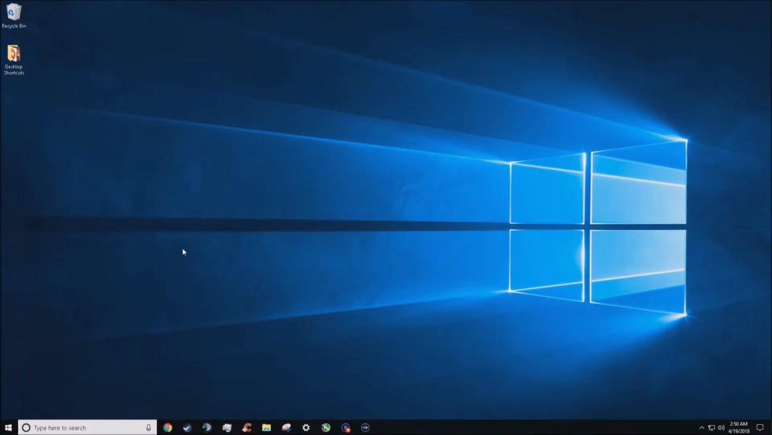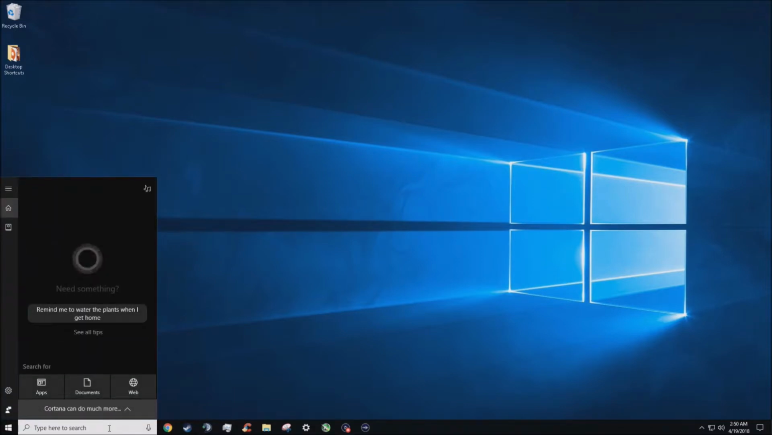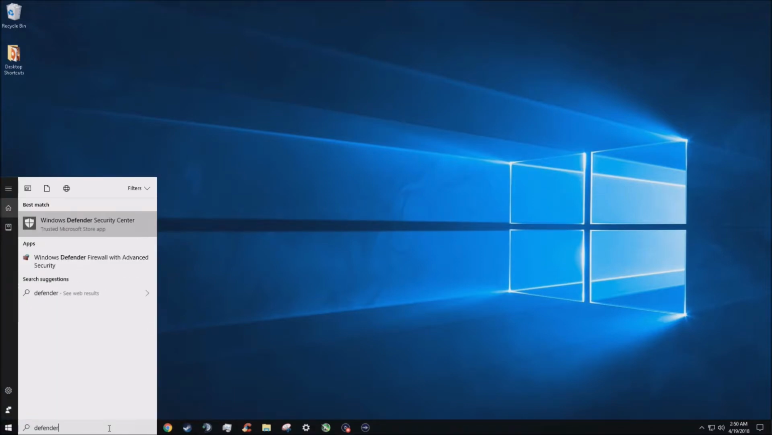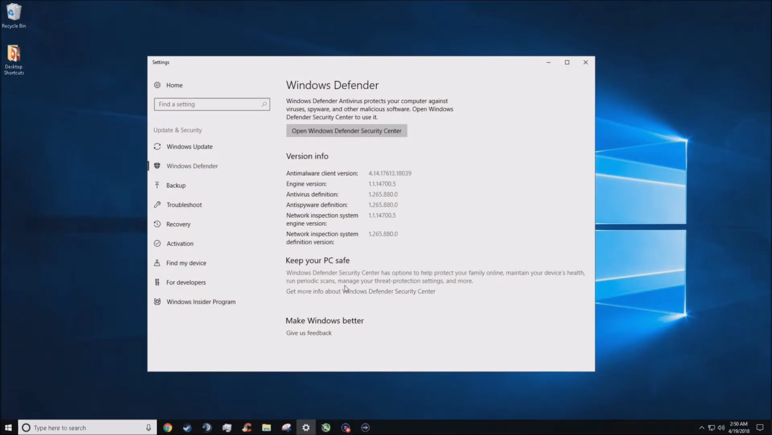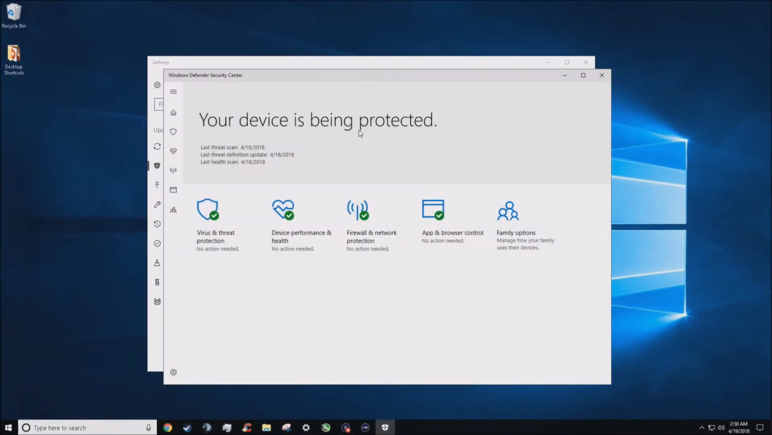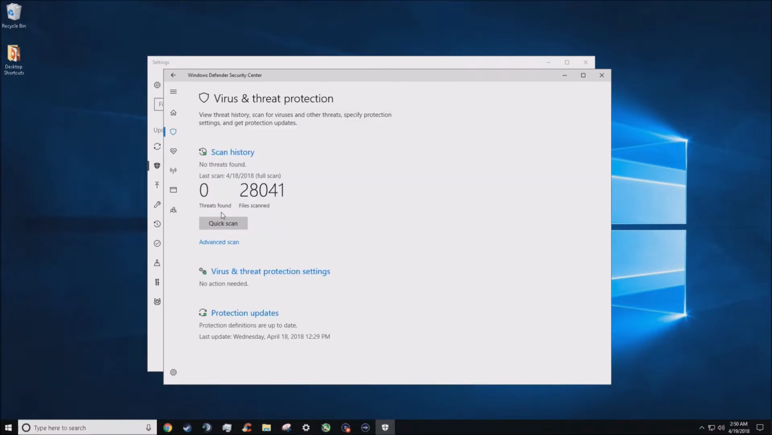So what I'm going to show you here, we're going to go down to the left-hand corner where it says Type here to search. Just left-click in there. You're just going to type Defender, or you don't even have to fully type it all the way. Then we're going to go up into Windows Defender Settings and left-click that. It's going to take you to this screen. Then we're going to go up to where it says Windows Defender Security Center, and left-click that as well. We're going to go over to Virus and Threat Protection, and then we're just going to go ahead and do a quick scan.